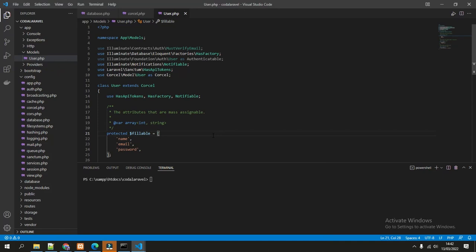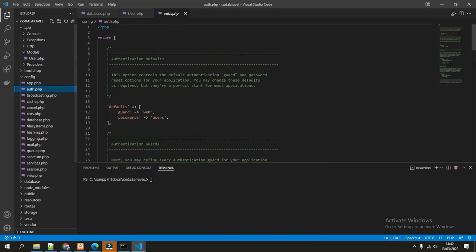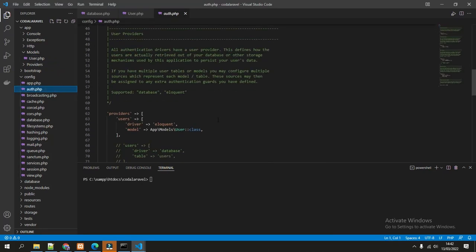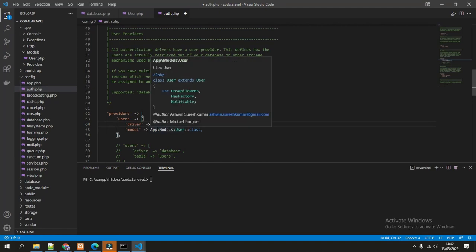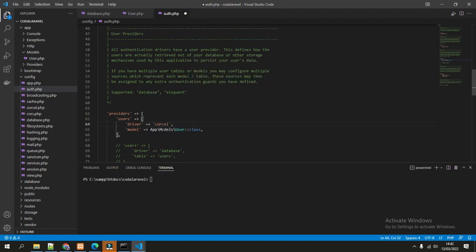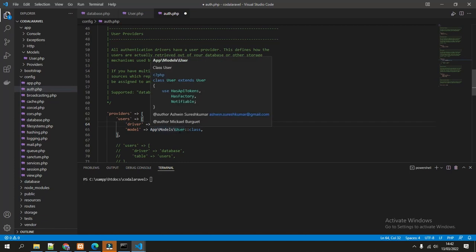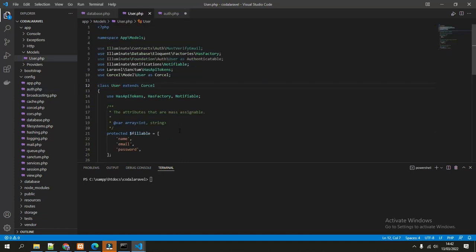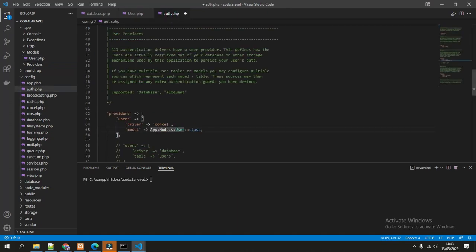One last step is to change the config in auth so the user can log in. In providers, we will use corcel and use this one, App\Models\User, because we already extended this class using Corcel, so we need to change the driver to corcel. And let's run the Laravel application.